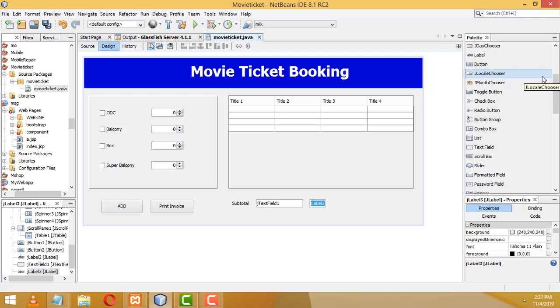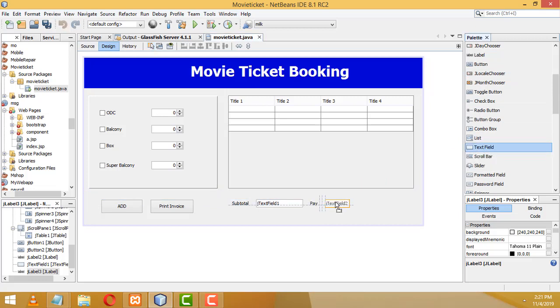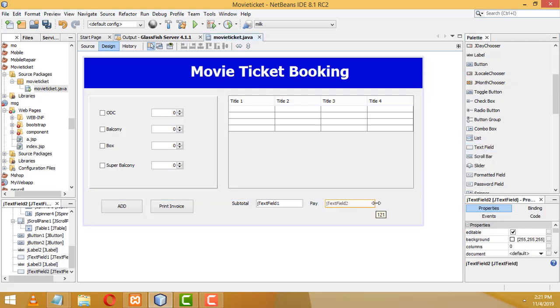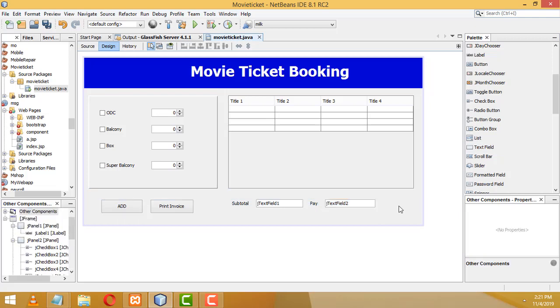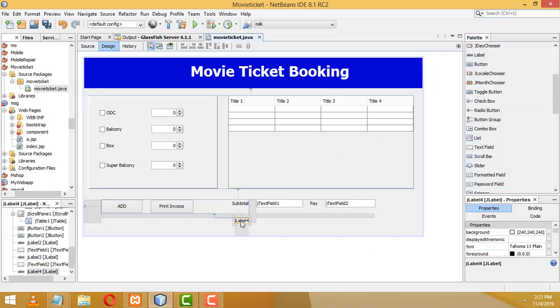not payment. Here also drag one text field. Okay, perfect. Now finally we need one thing, here balance. So we have to drag another label here. This one should be balance.